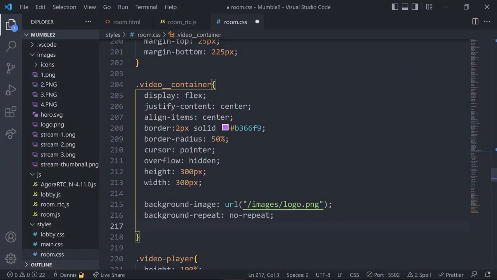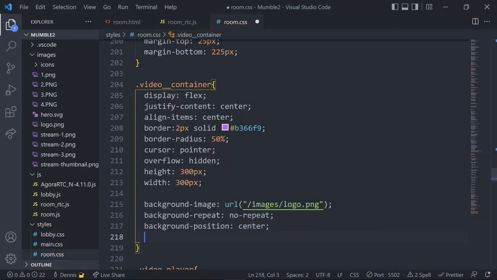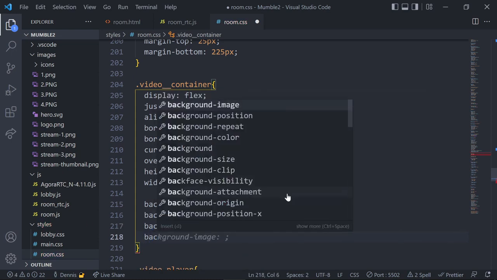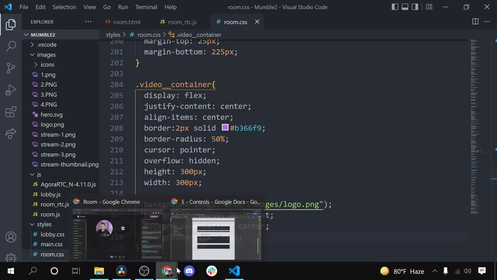So we can just do background position, and this will be center. And I also want to set the background size. So we'll just do background size to 75 pixels. Let's just do 75 like that, and that should be good.